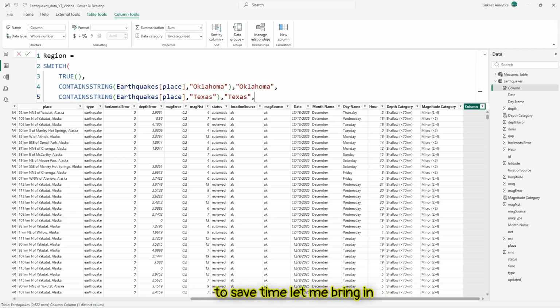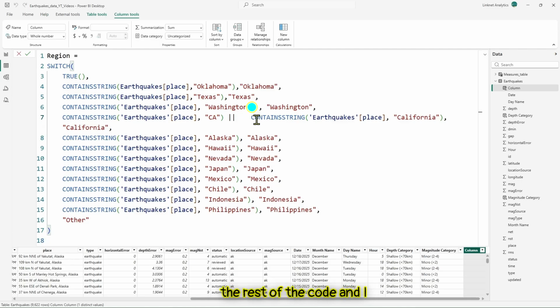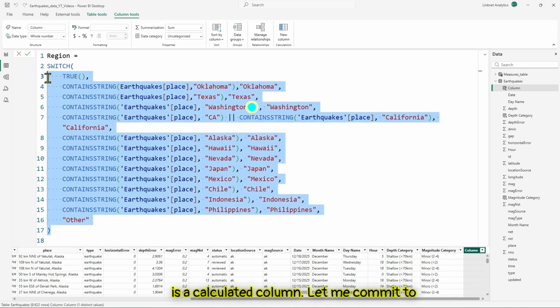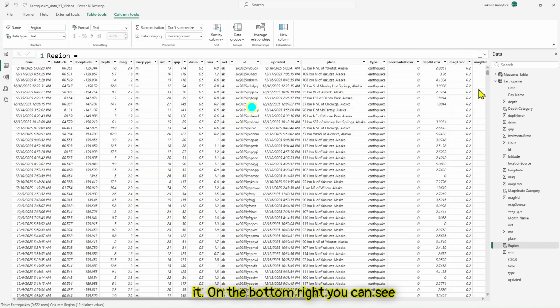And to save time, let me bring in the rest of the code block. I will paste it here. This is the rest of the code, and I have several conditions, values and results there for the SWITCH function. And in the else, I have Other. Once I commit, I have a region column. This is a calculated column. Let me commit to it. On the bottom right, you can see the region column is ready.